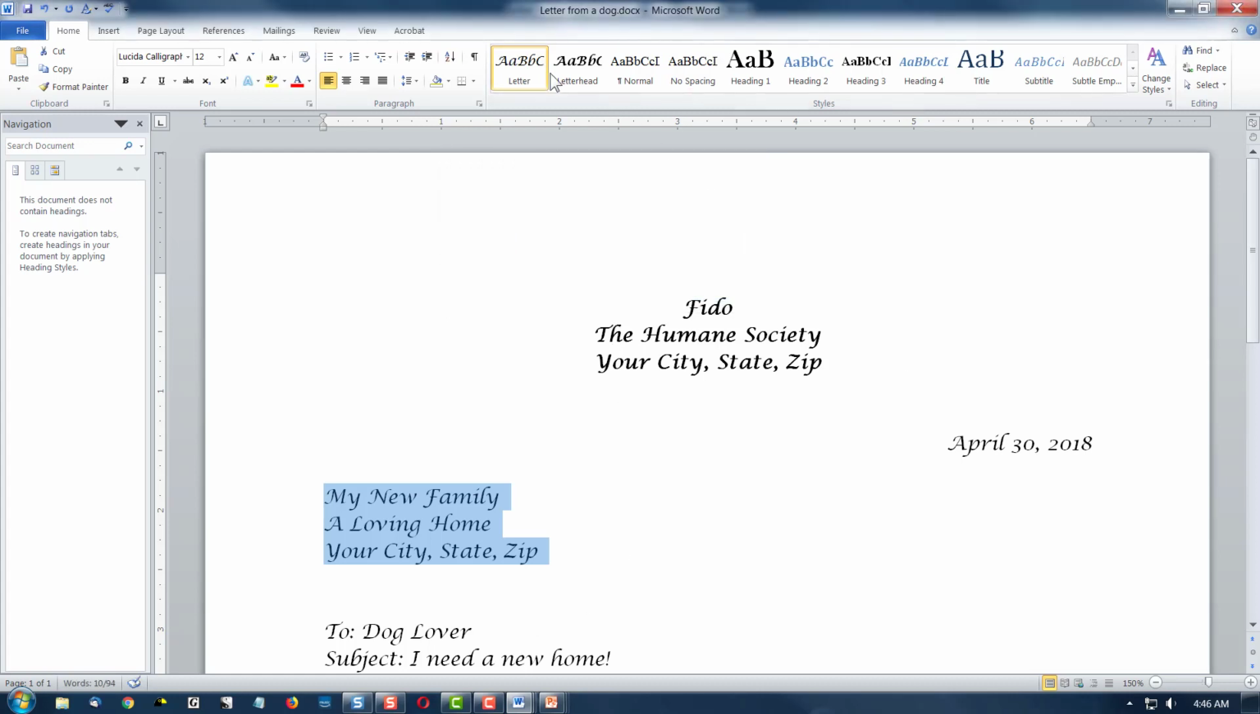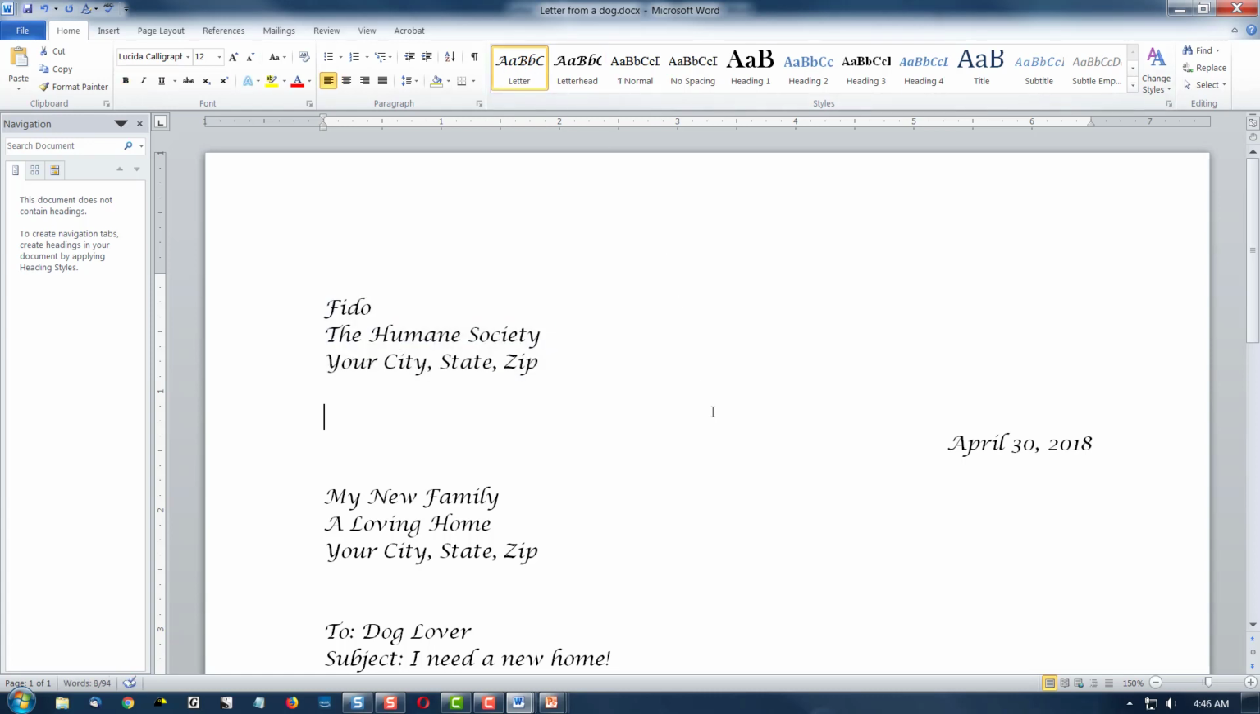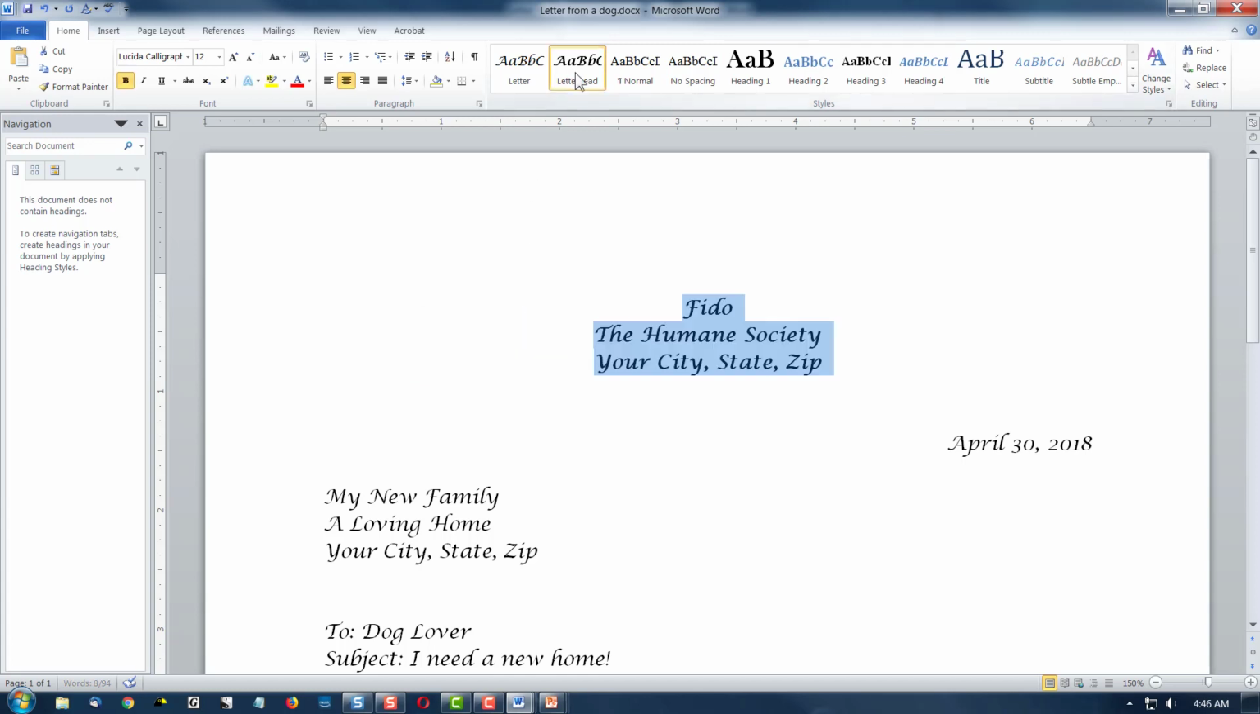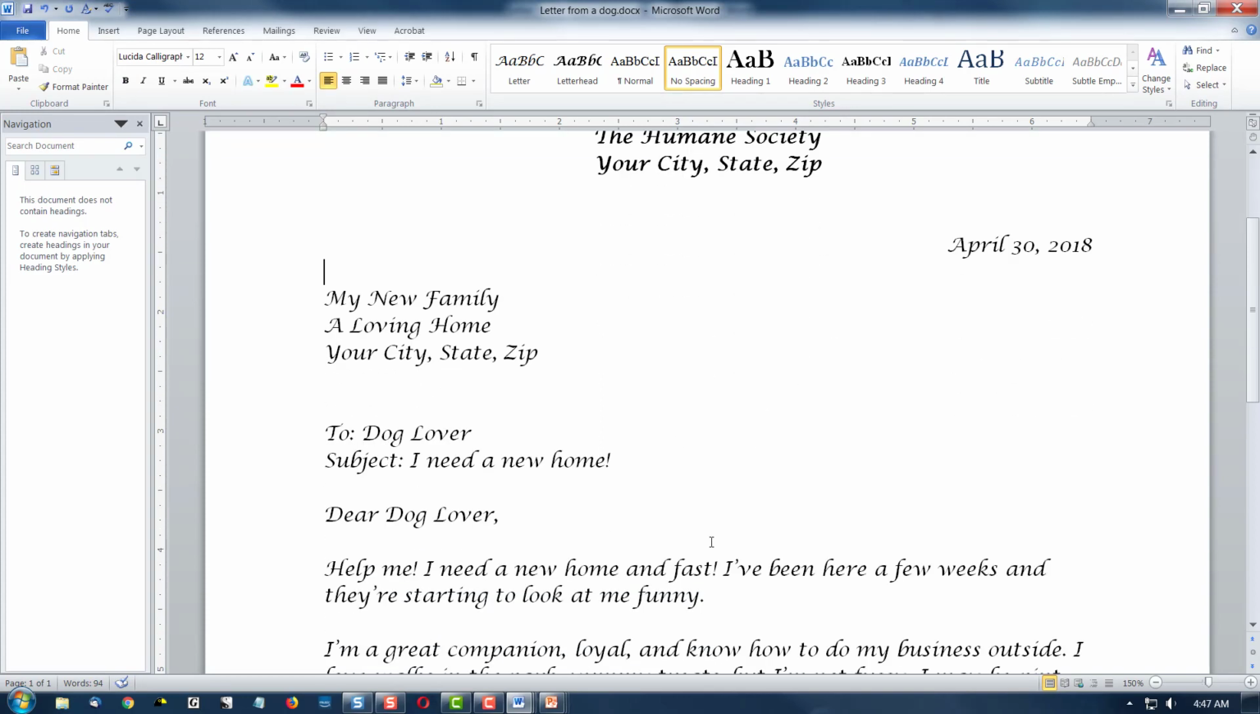Now, you notice I have Letterhead and Letter up here at the top. So if I change my mind about this style, notice what happens, right? I could set it back to plain, or I can have it back in the center as the top of the letterhead, okay? So if I write a new letter, I can easily format it too, right?